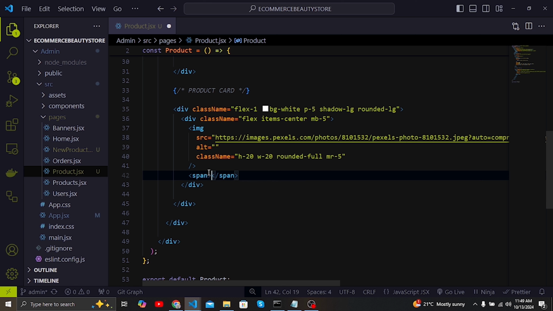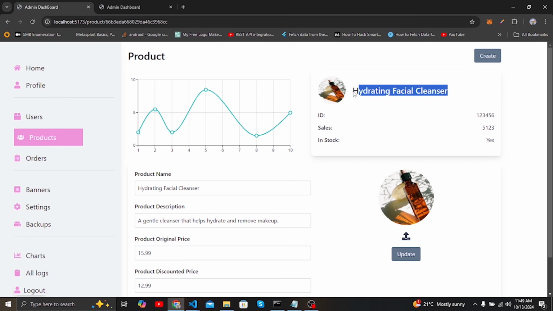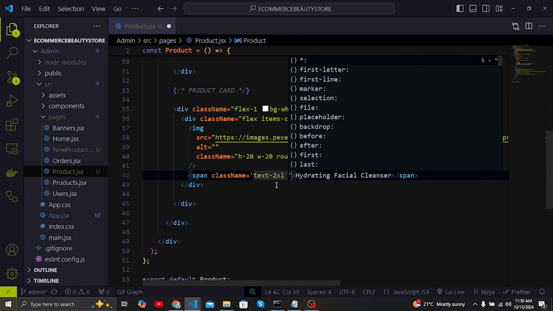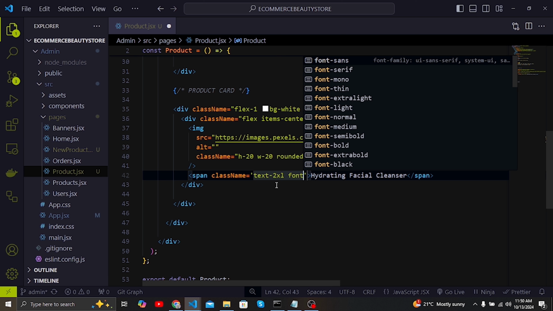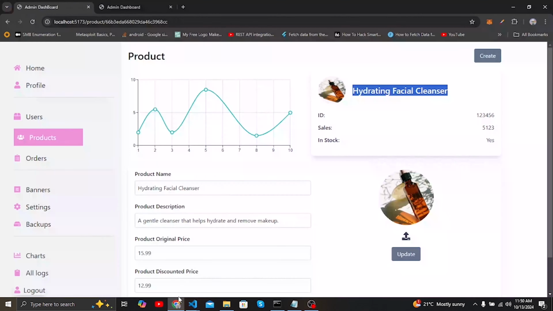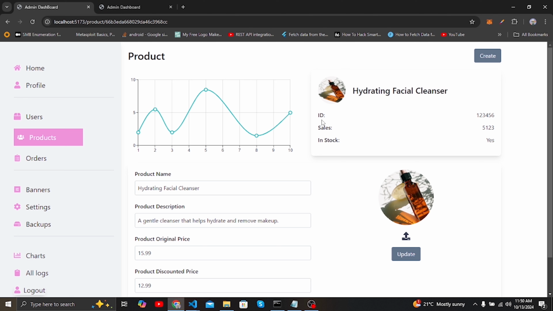After that, we are going to have this other part where we have the text. This is a span, and this one will be just a title of that image. I'm going to copy this from here and paste it here, and then let us give the styling. For this one, text will be just 2XL, and the font to be semi-bold. I think we can come back here and see. Yeah, you can see that. I need now to add these other divs here.